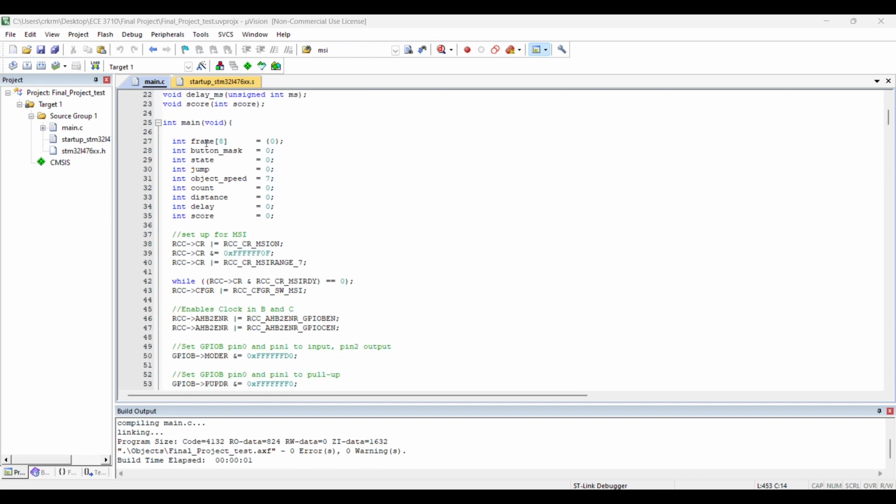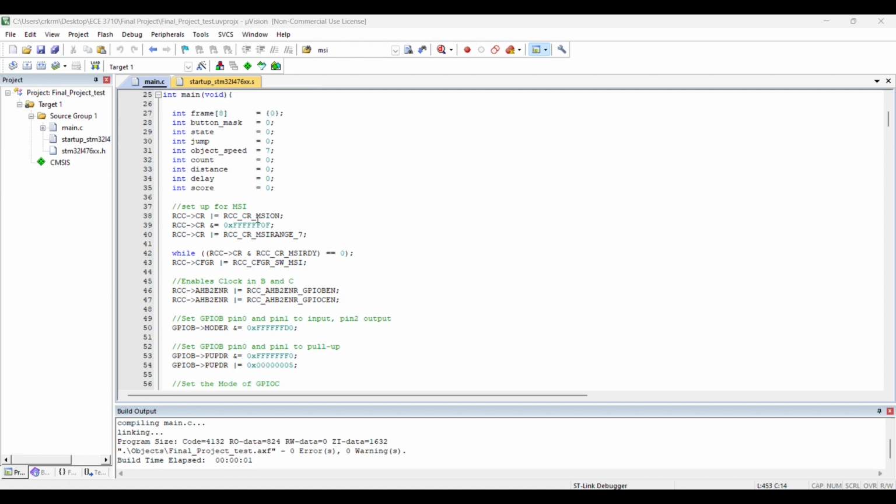Here we have declared and initialized all of the variables in our program. The frame is sent as an array of 8 integers, which represents 1 for each row of 32 LEDs. So we thought that was the easiest way to send those in.